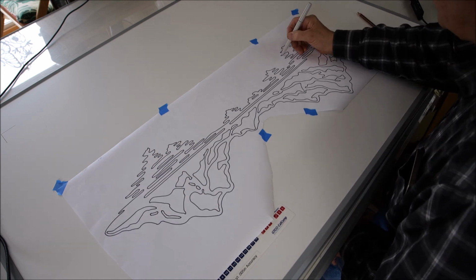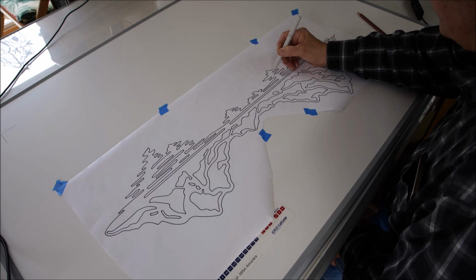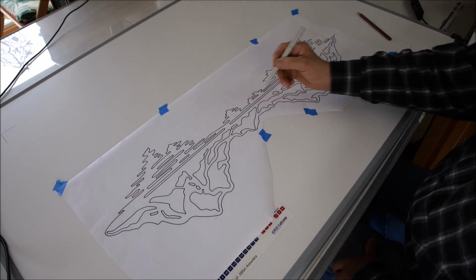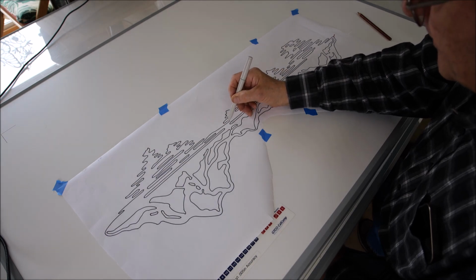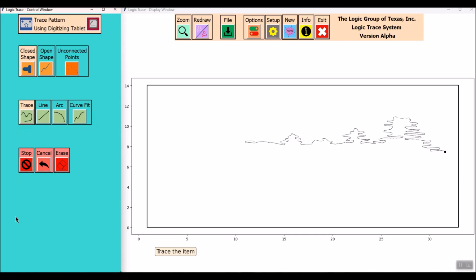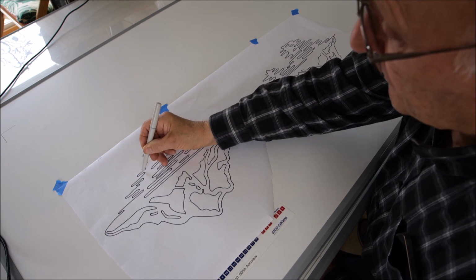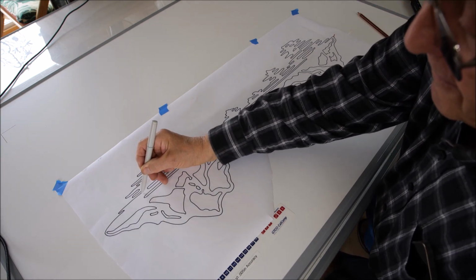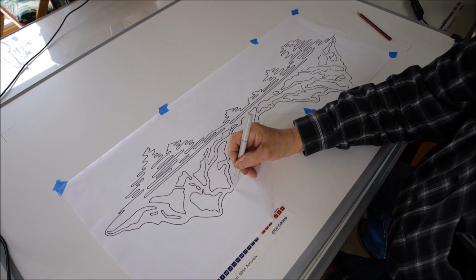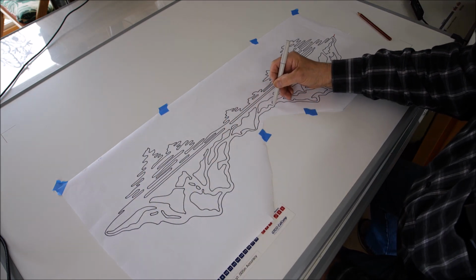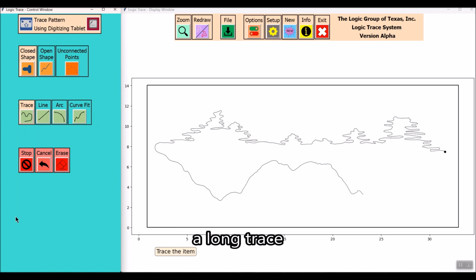The other thing worth mentioning here is that initial trace, that perimeter of the diagram, that's a long trace. It starts at the top there, goes all the way around to the bottom of the mountains, and right back to where I started. That was a long trace, but it worked out just fine. When I say long trace, the diagram is 32 inches long, so 32 times 2 is 64 inches, so that's about a 62 to 64 inch trace. You can see that trace here being completed.